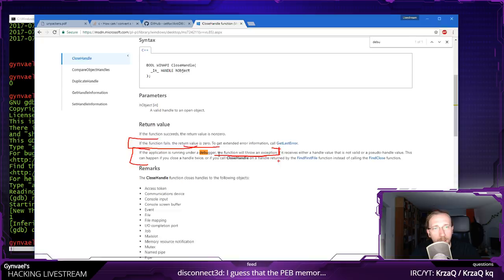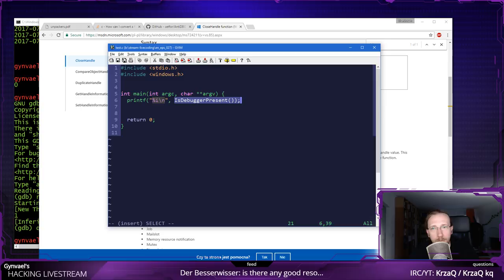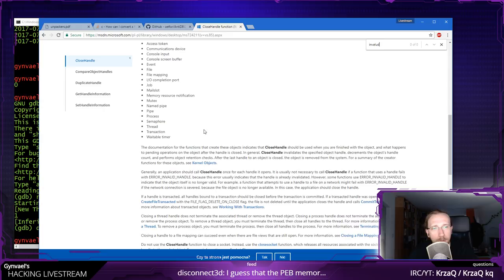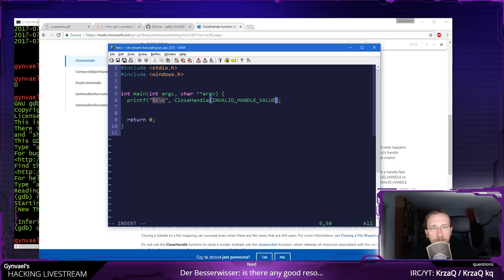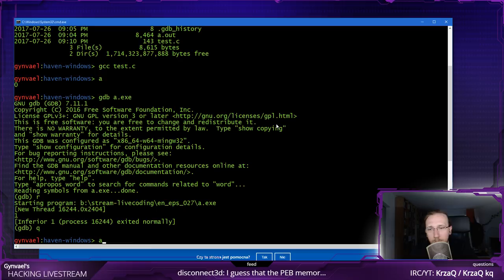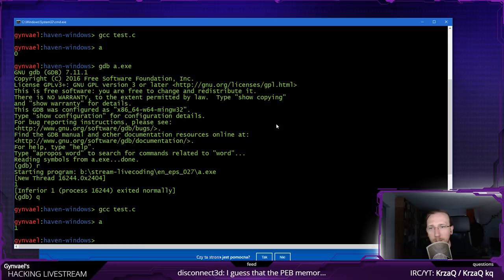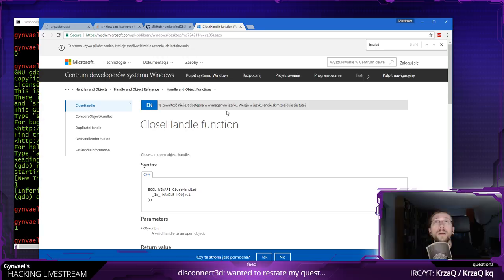So let's try it. I guess there are a couple of questions. CloseHandle, and then I'm going to put here an invalid handle value. There's actually a define called INVALID_HANDLE_VALUE. I always forget the exact wording. Now here it is, perfect. Did I save it? I'm not sure. So it says one now, which probably means that it worked. Why did it work? It shouldn't work. It's an invalid handle value, but okay.